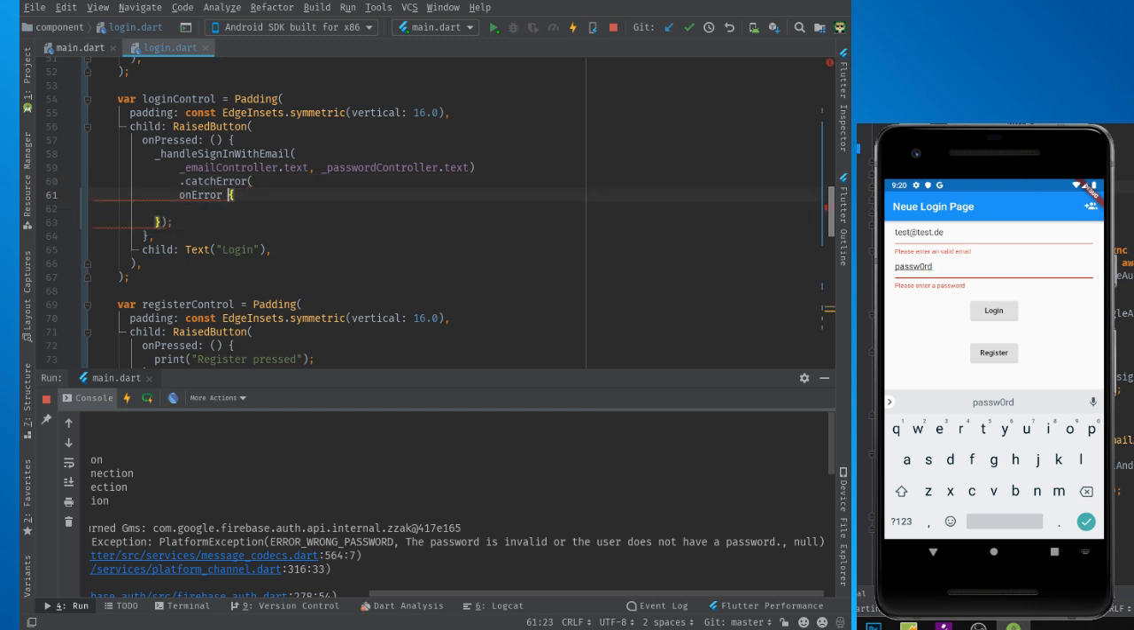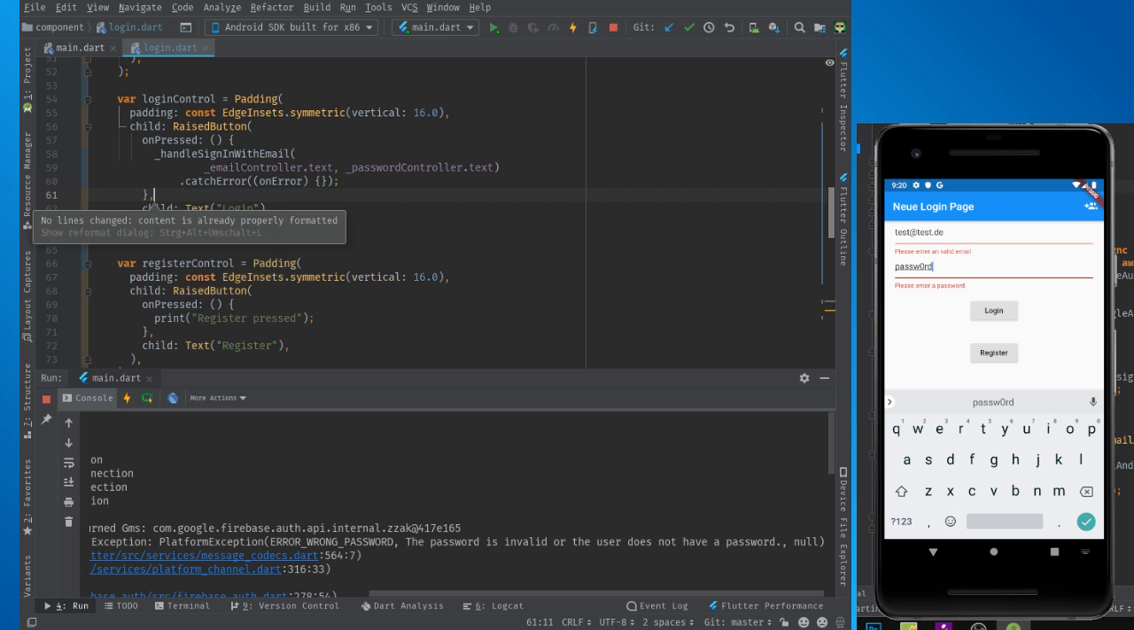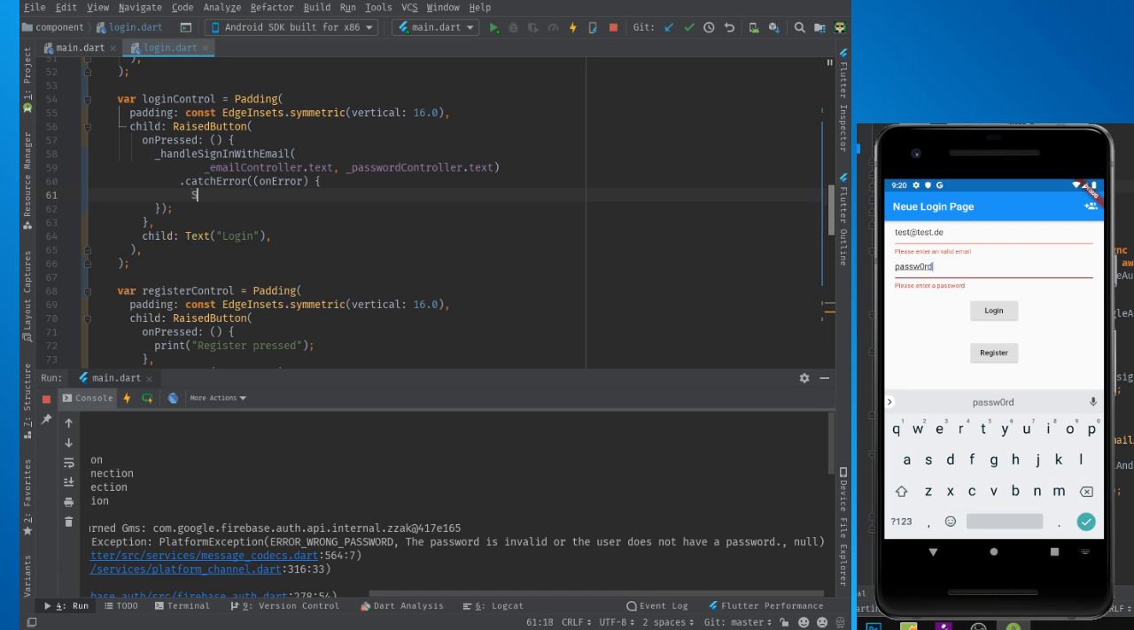Sorry, my JavaScript lambda expression is always with here, error. This should do the trick. Yes, so cool. Now we get that error back, and now we want to call a snack bar, right? So snack bar with content on error dot message. Something like this. The method is not defined for the class login page state. Snack bar. Maybe I have to make a new snack bar. Maybe then he's happier. Undefined class snack bar. Do I have to import it?